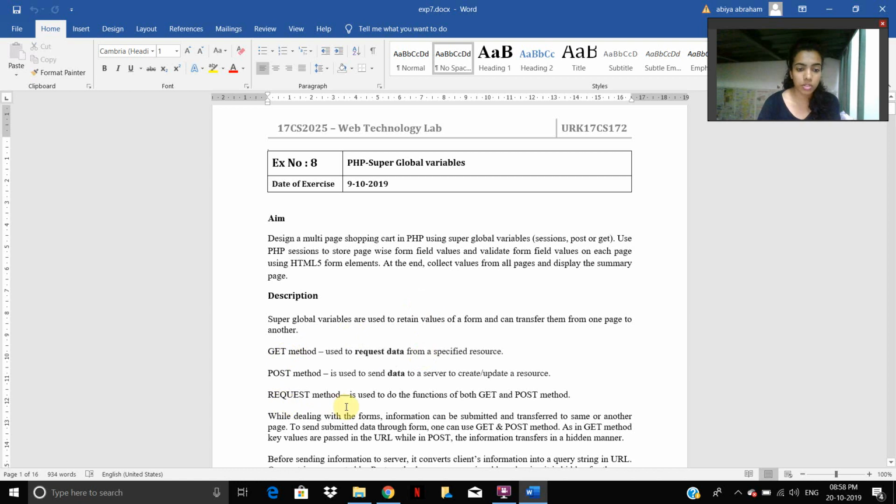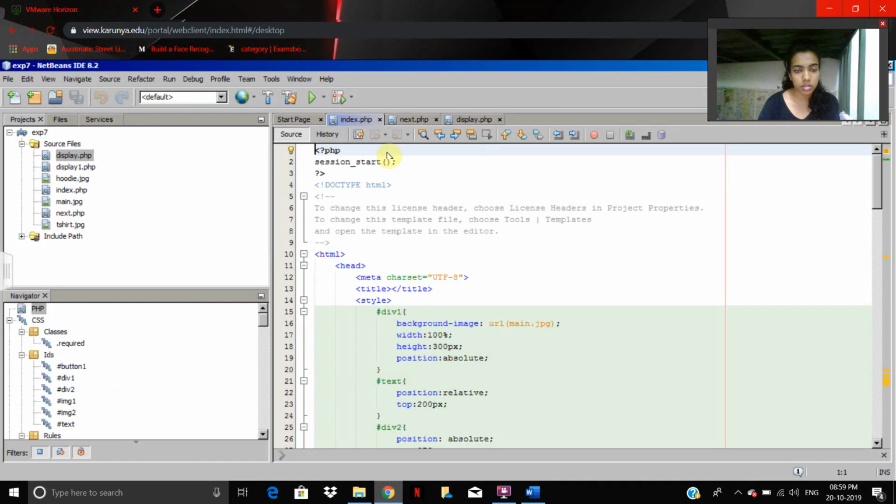Here we'll be using the get, post, and request methods. Get is basically for requesting the data. Post is used for sending the data to a server. Request is actually used for both of these functions. So now we'll see the code.